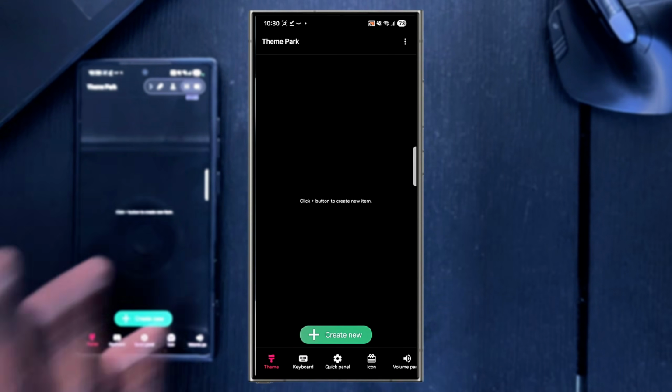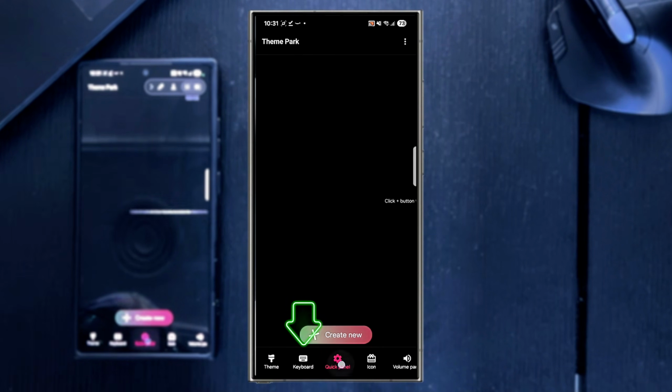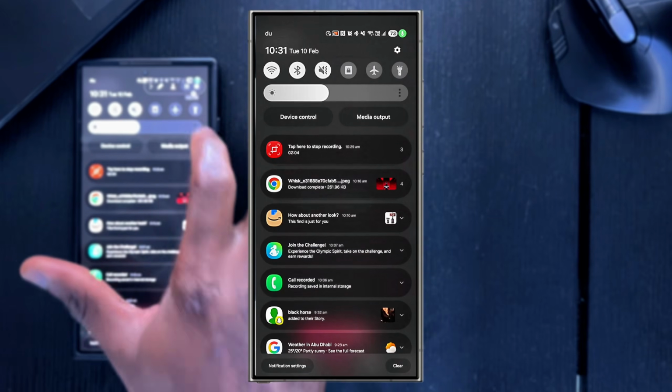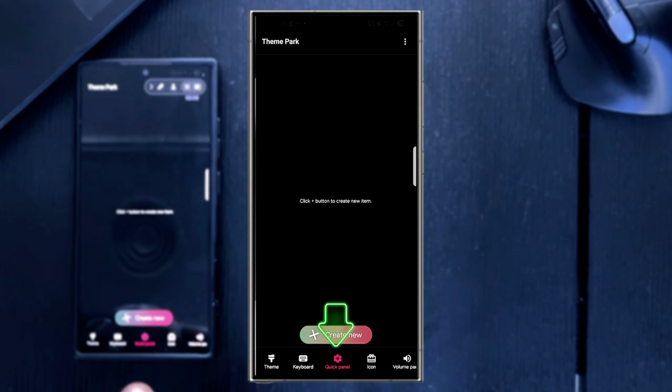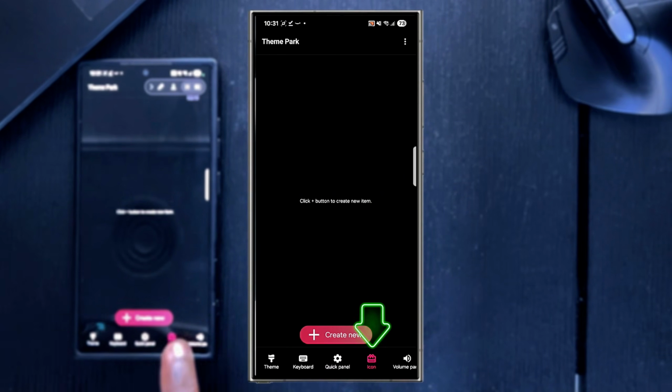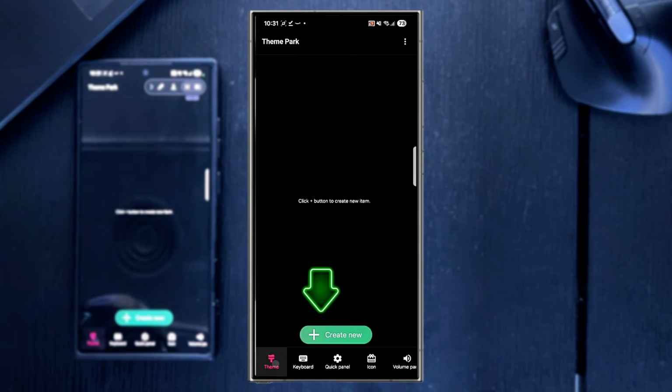In the theme pack, there are several things you can do. You can alter the theme of the entire phone, the keyboard, the quick toggle panel, which you can find up here. All this you can alter. And also we can alter the icons. We can alter the volume panel. But let's go through a greater overview of what we can alter. We're going to be looking at altering the theme.